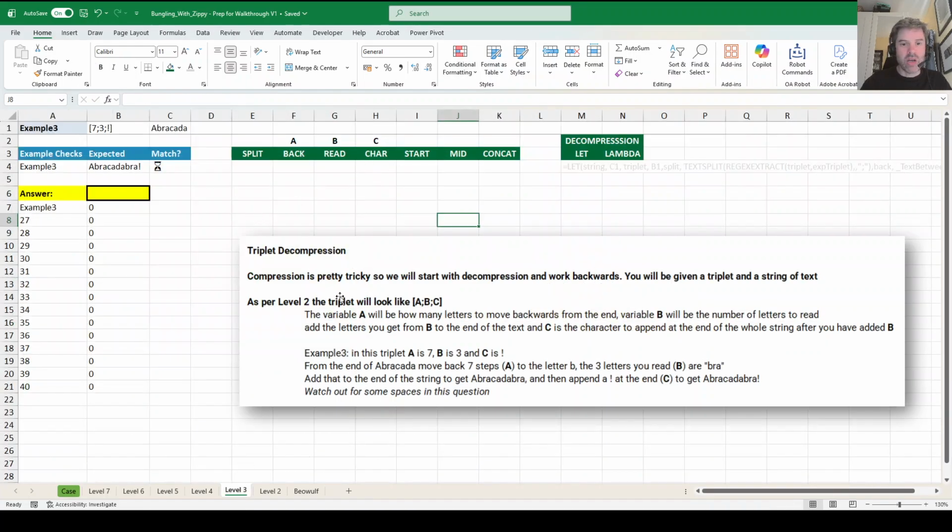Level 3, so now we're given a triplet, and what do we have to do? We're starting to compress. So the variable A will be how many letters to move backwards from the end. Variable B will be the number of letters to read. Add the letters you get from B to the end of the text, and C is the character to append at the end.